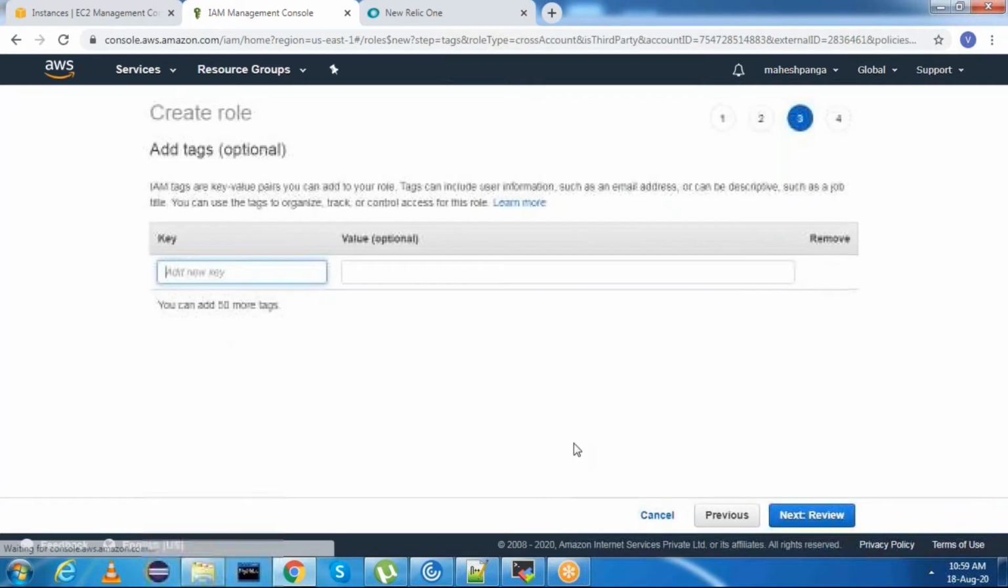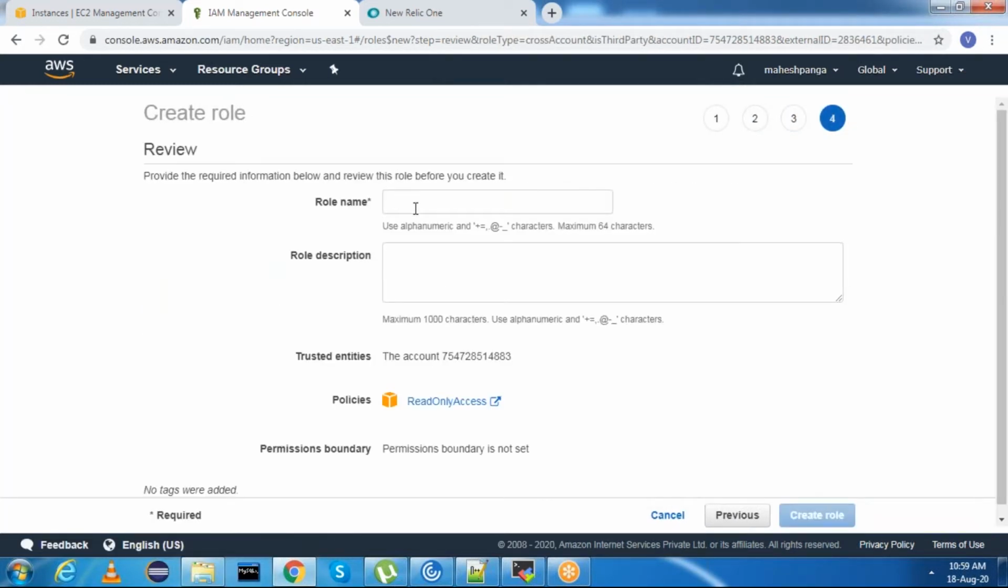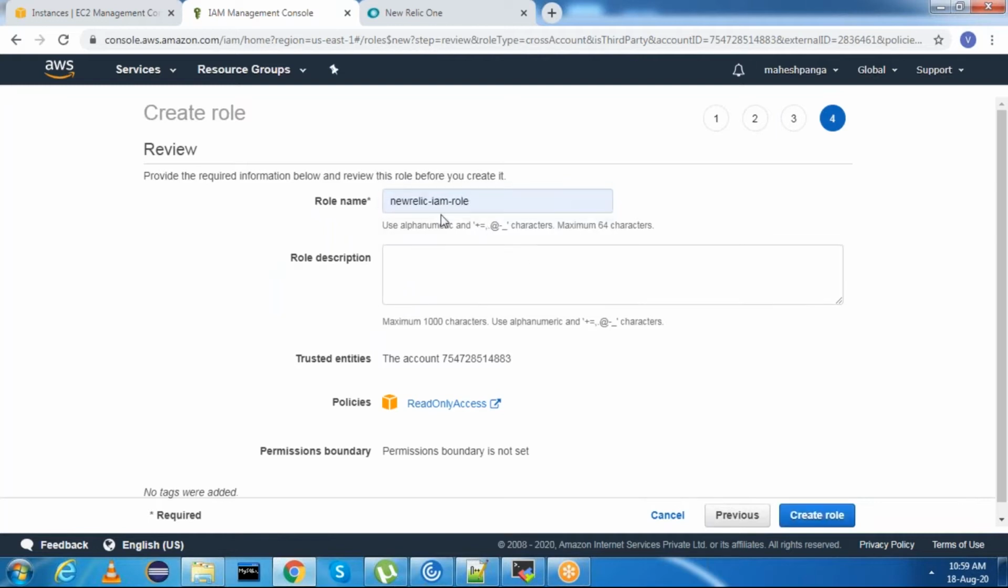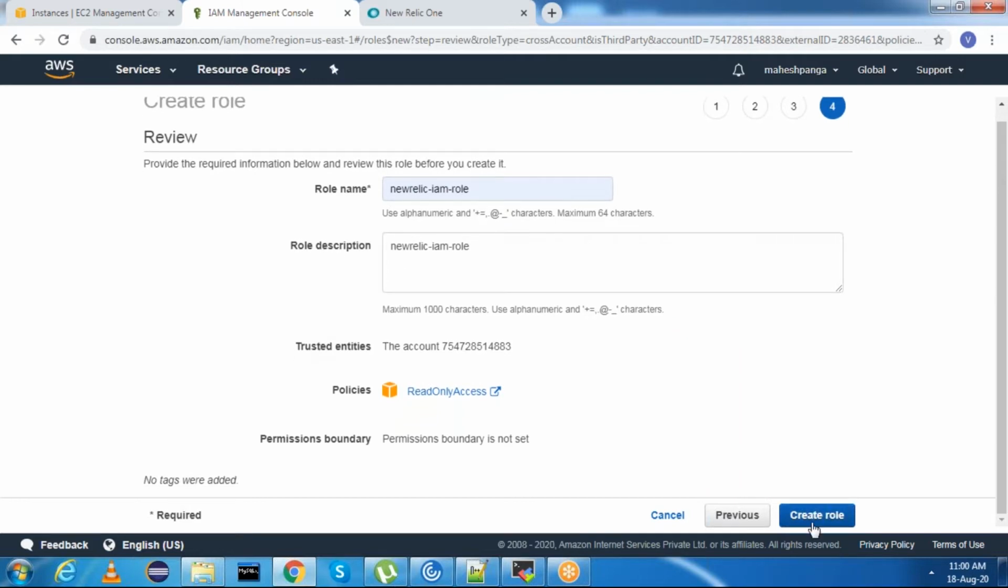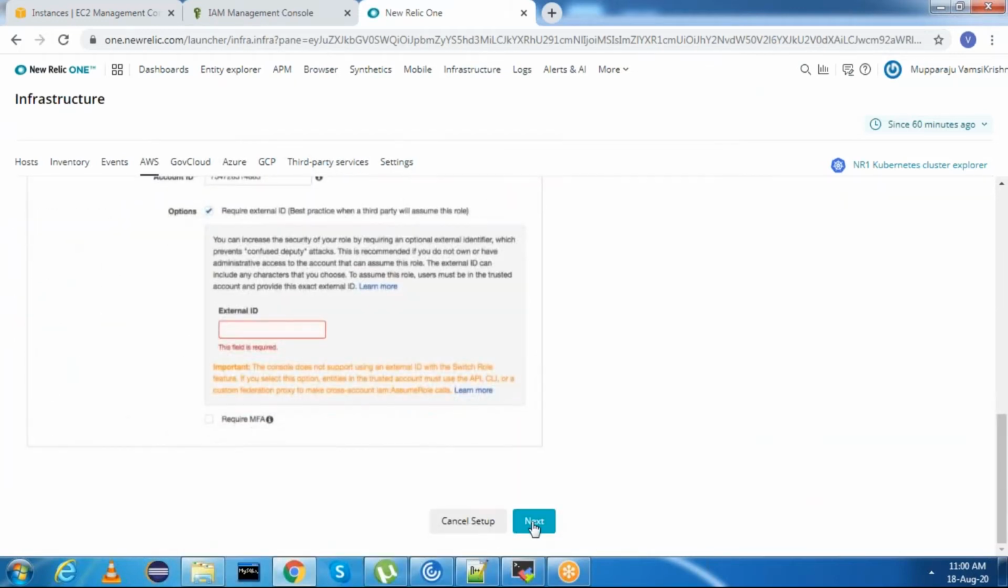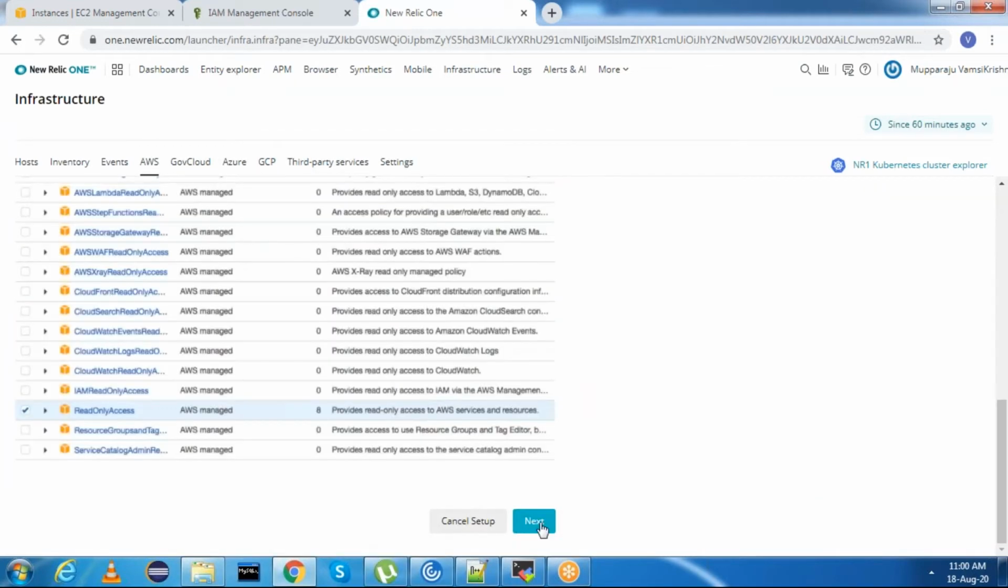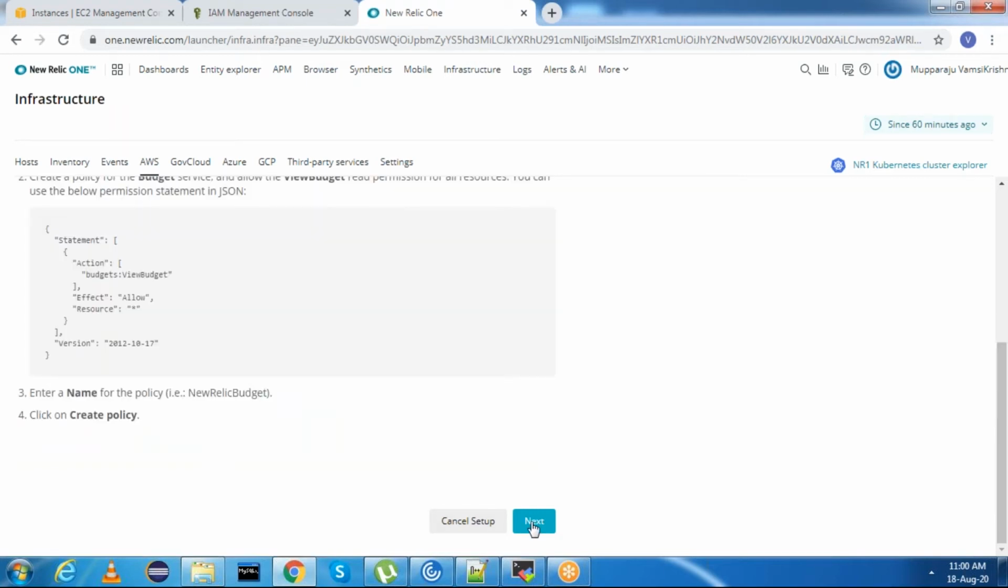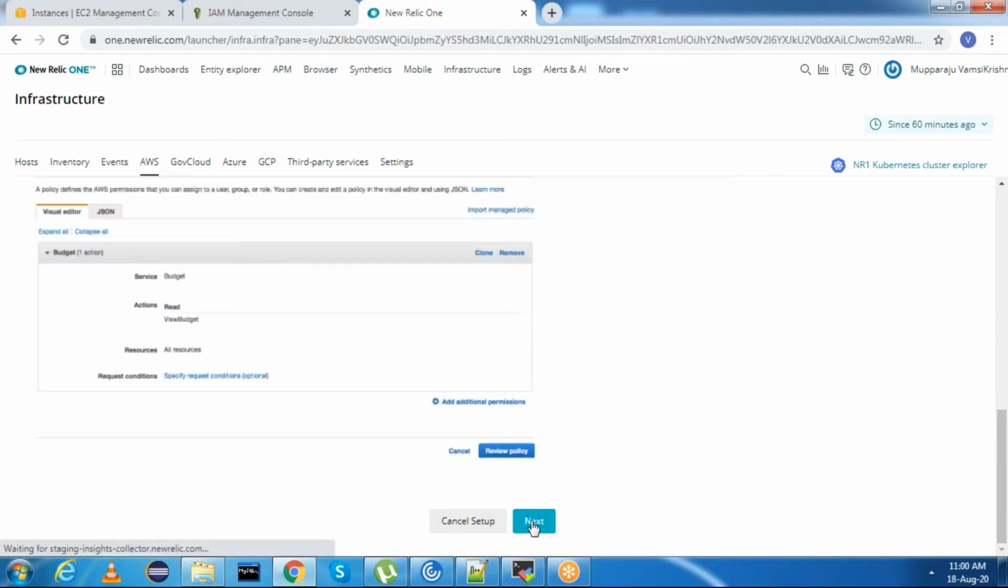Next tag, next review. I will say New Relic IAM role. In the role description also I have kept the same. Scroll down and click on create role. Perfect. Now go to New Relic. Click on next step. Click on next. Click on next. Click on next.